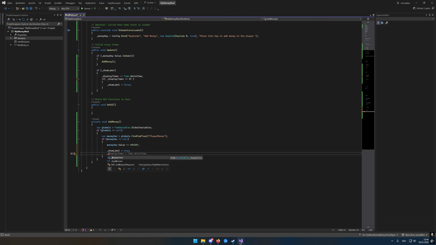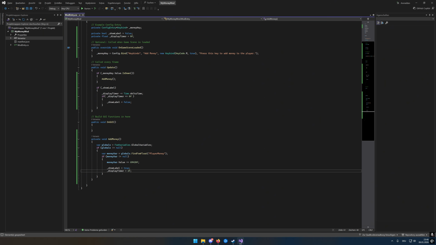And display timer equals to float. So this basically means, okay, we want to show the label in the top left, and we want to show it for 2 seconds. That's these two variables. Now if we go through the logic steps, we show the label, we put it to 2. Next frame gets called, label is shown, we count it down, boom, boom, boom, boom. Now the display timer is at 0 again, and we hide the label. Easy.